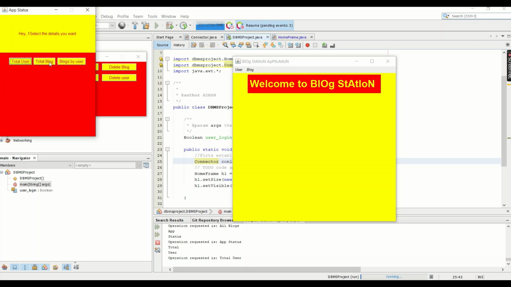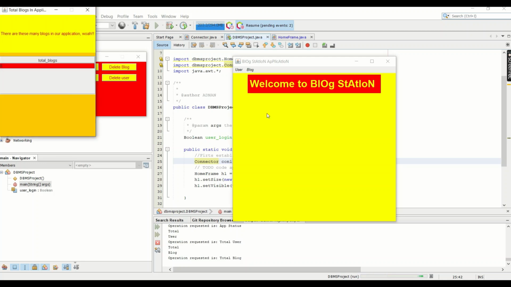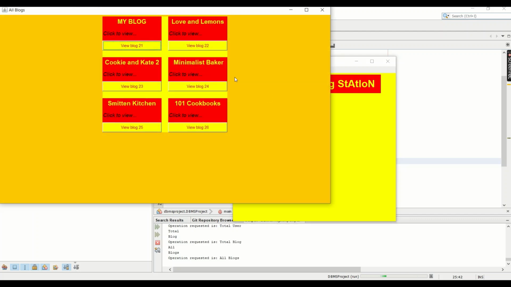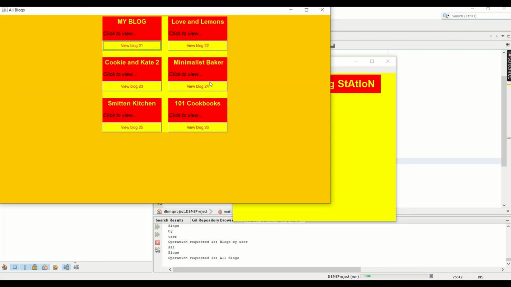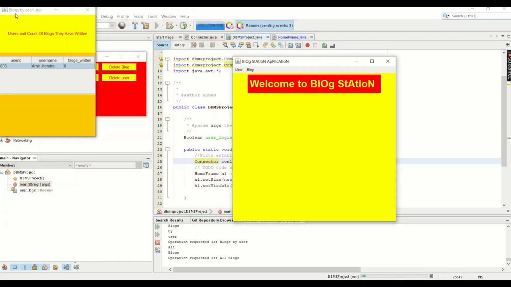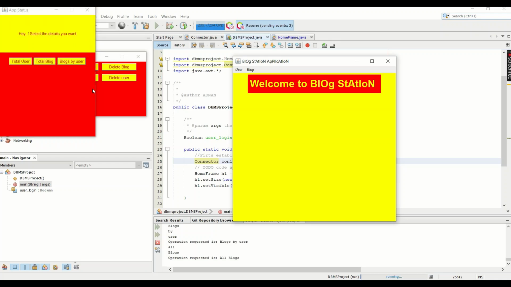If I click on total blocks, it says total blocks are six, isn't it? Yes, it is. So wow. And the next is blocks by the user. It tells us who the users are and what blocks are written by them. Currently, as you can see, there is a user with the user ID 888. His name is Amit Jitendra, and blocks written by him are six. So all the blocks which we have here are written by Amit Jitendra only, the user which we had logged in as last time. So these are all the privileges which the admin has.